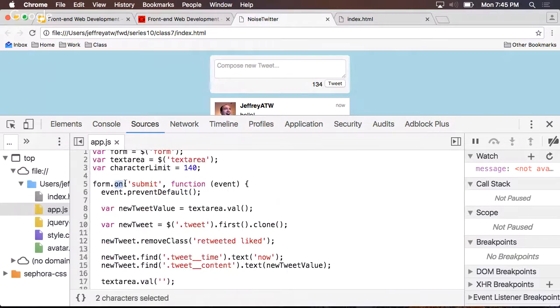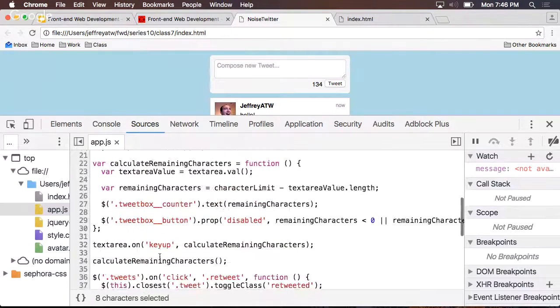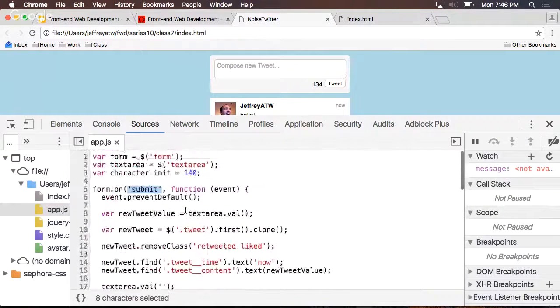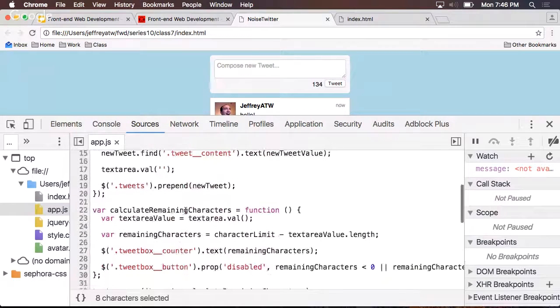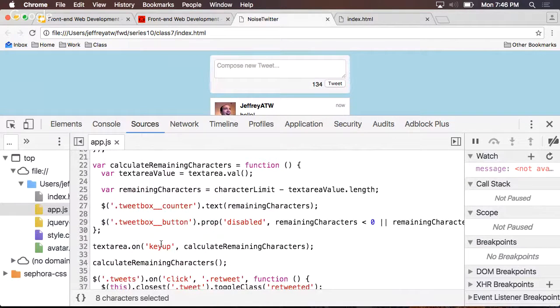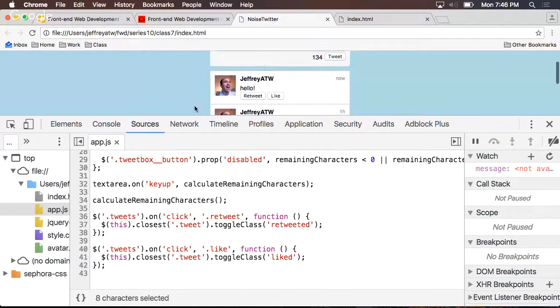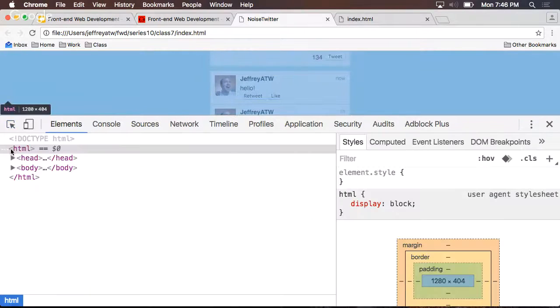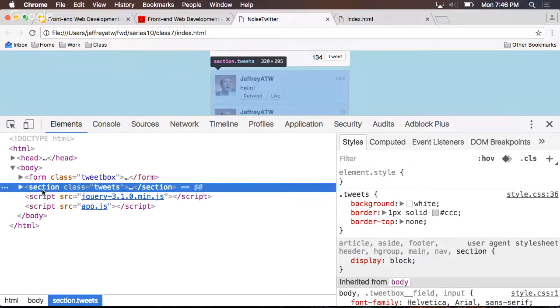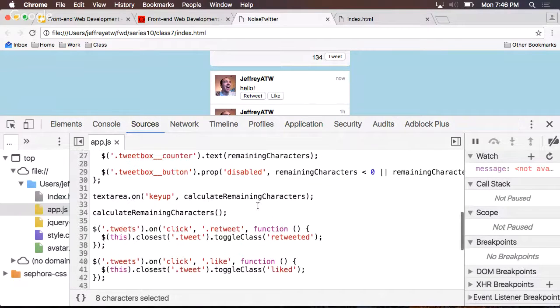But what does on do? Well, every time I run on, I pass in two things. The first thing I always pass in is a string. Submit, keyup, click. These are events. What on does is it listens for events on the page. And events happen to certain elements on the page. So specifically, the form gets submitted, or the textarea gets a keyup. That is to say, lifting your finger from the key on your keyboard while you're focused inside the textarea. Tweets, you can click on this whole section here called tweets. This whole thing. So when you click on that whole section, we do some special stuff.